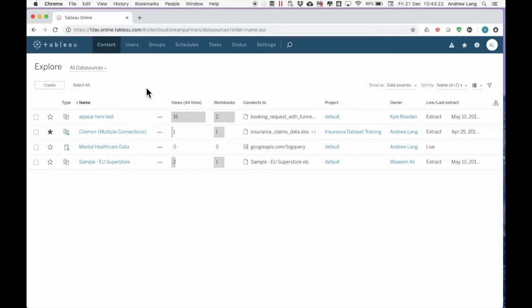To access Ask Data, you simply need to navigate to the data source page for any data source that you have uploaded to Tableau Server. To access the data sources, we simply go to our Content tab on our Tableau Server, and from Explore we select All Data Sources. Here we have 4 data sources uploaded to the server. We're going to focus on the sample EU Superstore dataset.